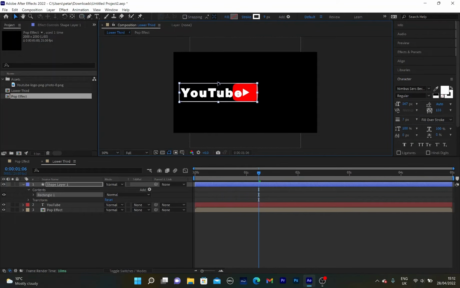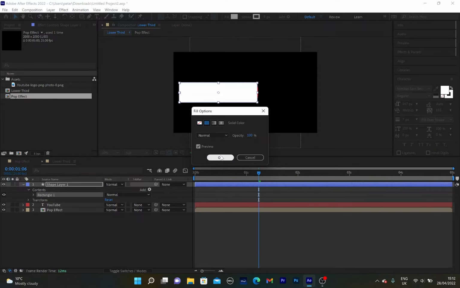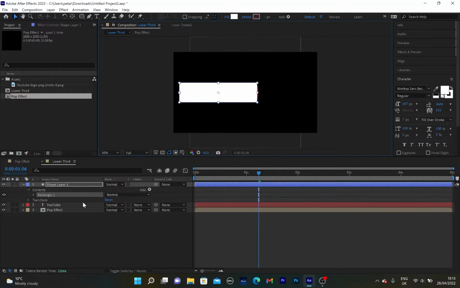Gonna press V, gonna make it bigger, a little bit bigger. And this time we would like to have a fill, so I'm gonna go to fill and enable the fill option. Then I'm gonna disable the stroke option like that. And then I'm gonna link up the shape layer with the pop effect.